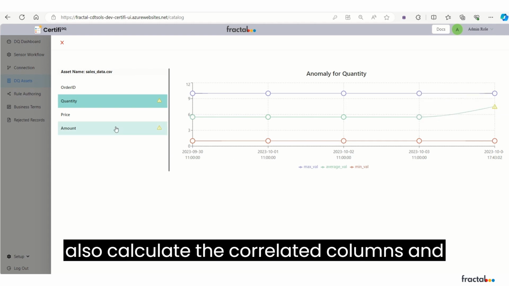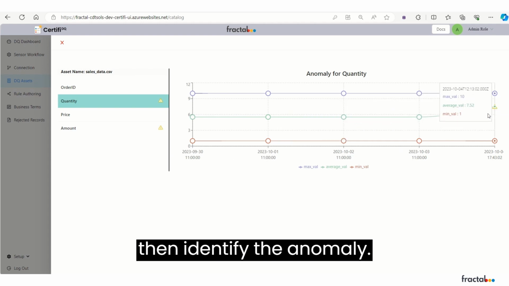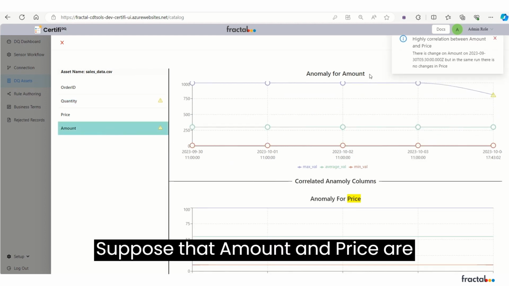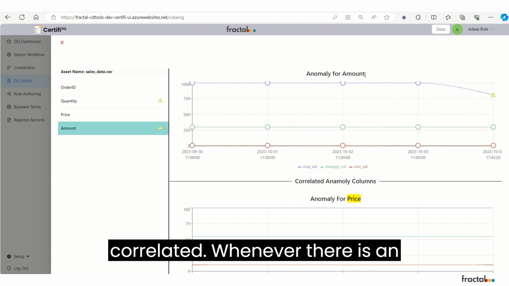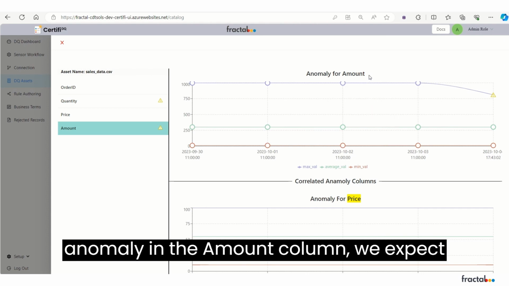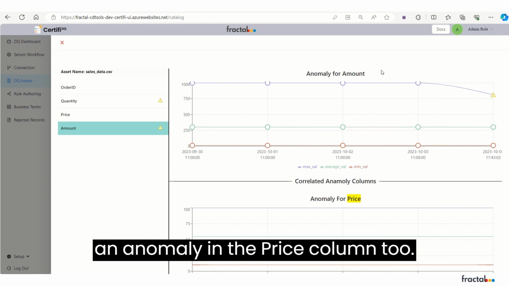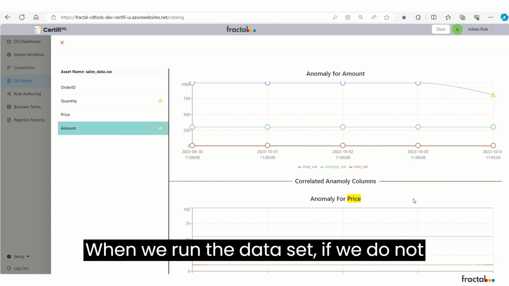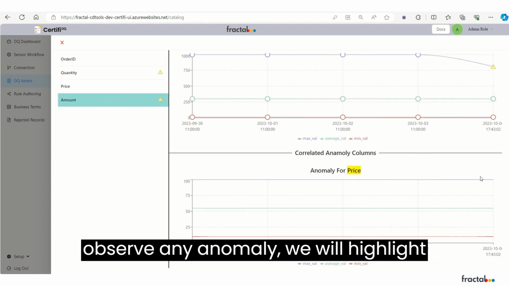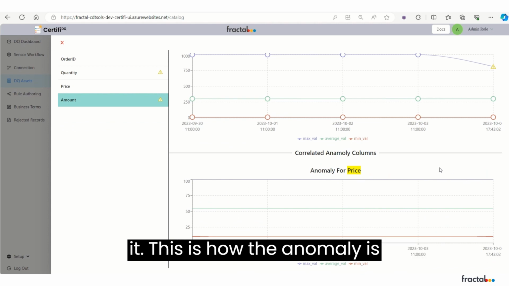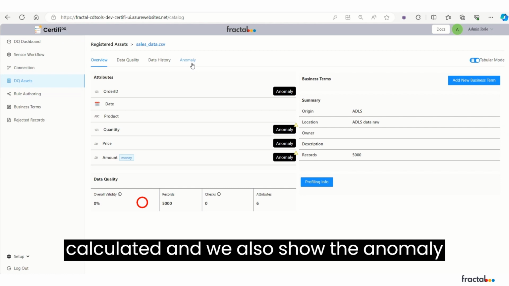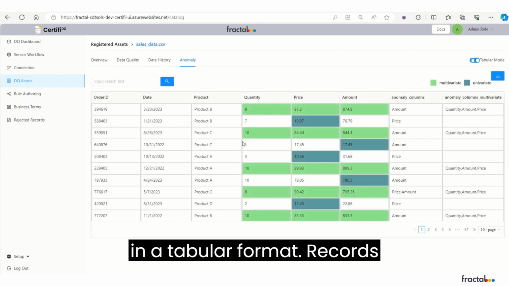We also calculate the correlated columns and then identify the anomaly. Suppose that amount and price are correlated. Whenever there is an anomaly in the amount column, we expect an anomaly in the price column too. When we run the dataset, if we do not observe any anomaly, we will highlight it. This is how the anomaly is calculated, and we also show the anomaly in a tabular format.